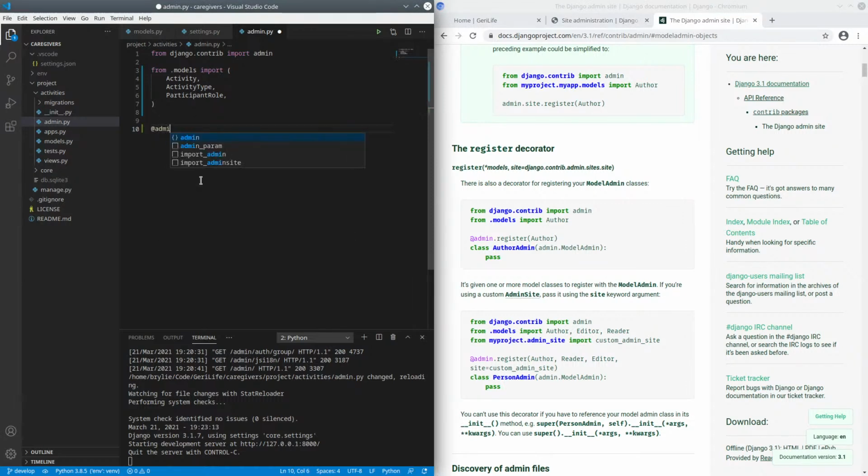So admin register activity, and we can create a group. Yeah, use class. Activity model admin, ActivityAdmin. I'm going to do ModelAdmin. And I'm just going to paste this twice so I can avoid too many typos.